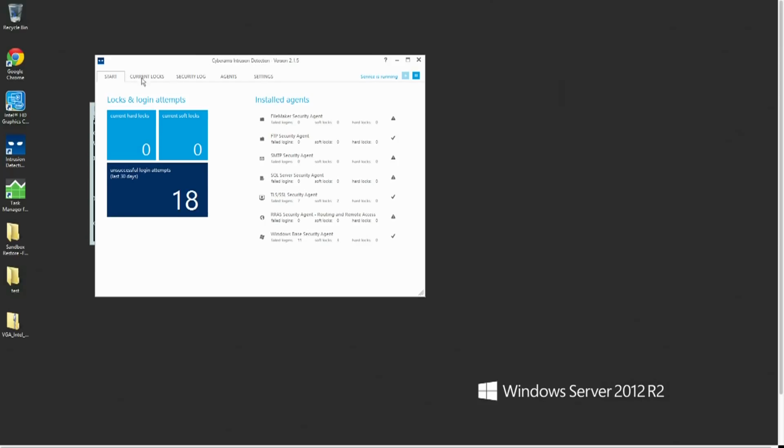Once you've done that and you bring it up, you get your little icon, and this is what you're going to look at. At the dashboard, it shows you your current hard locks, your current soft locks, and unsuccessful login attempts over the last 30 days. So this can show you how insecure your network is, and you may be surprised to see how many unsuccessful login attempts there are. Over here then are the agents.